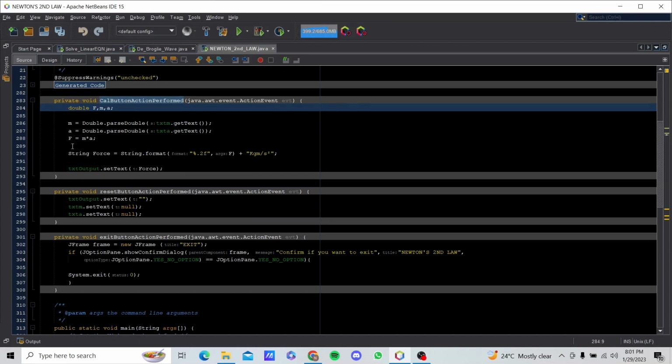And for the output, I use String force equal to String.format, and for the output I use 2 decimal places, so we just need to write percentage .2f. If you want to use more decimal places, or you don't want to have any decimal places, you can just reset it to 1, percentage .1f, and the unit.